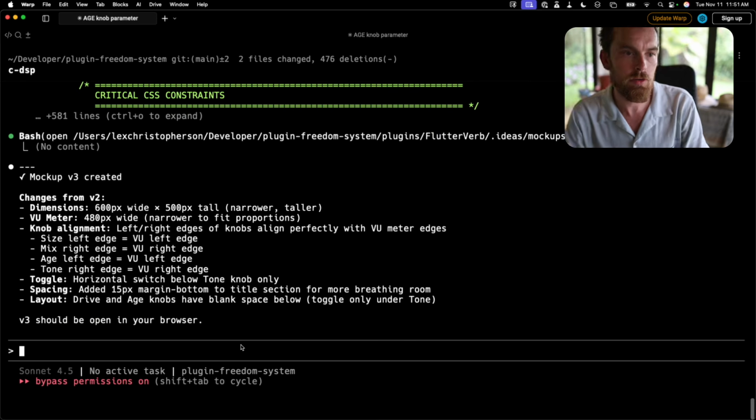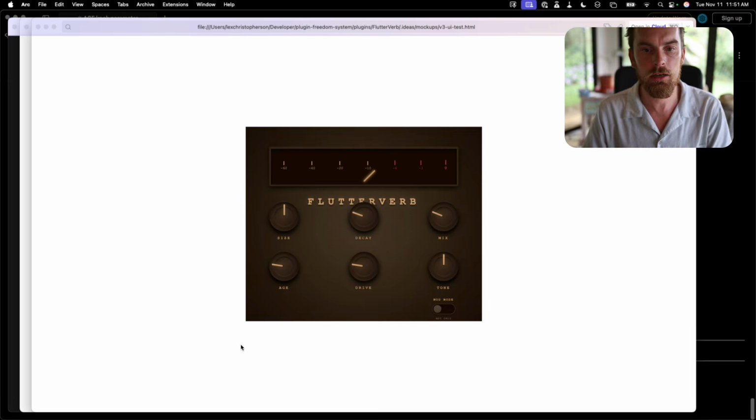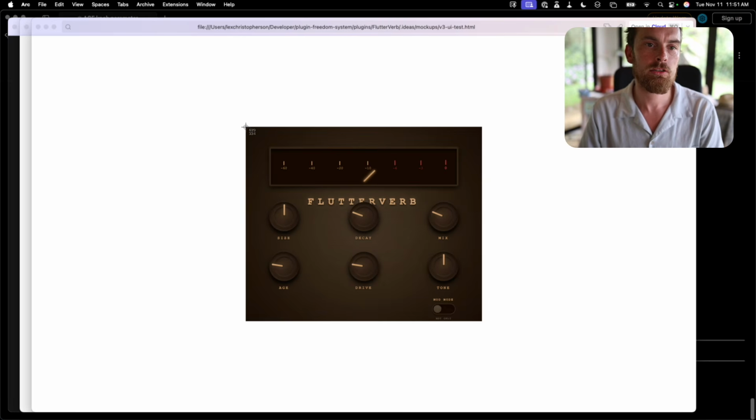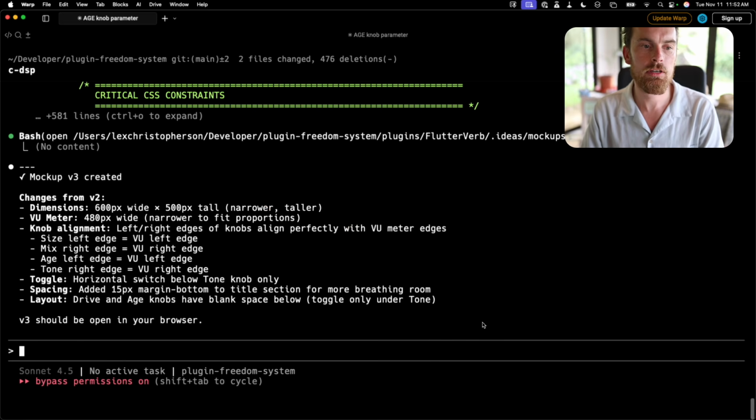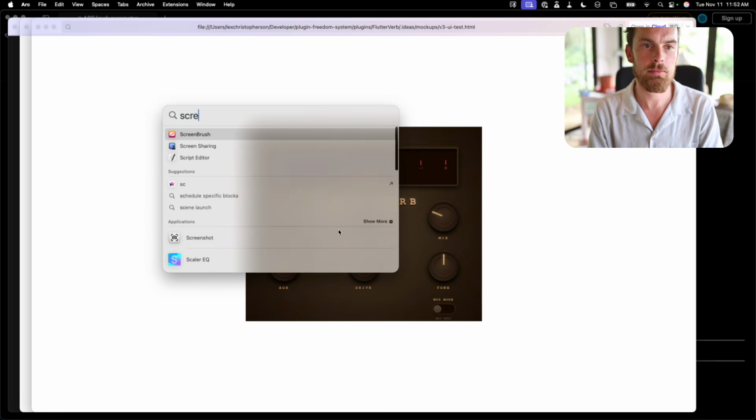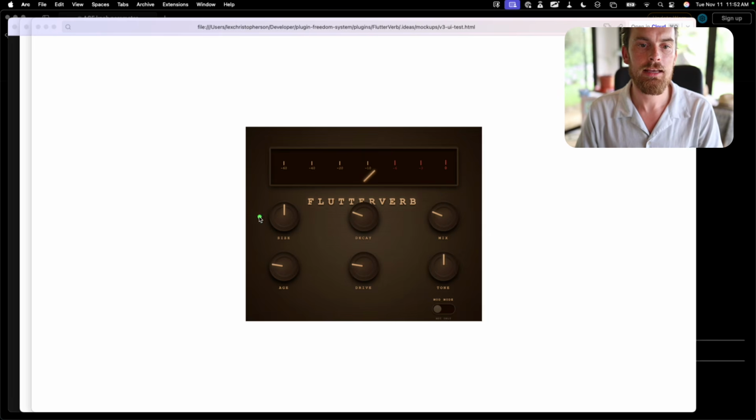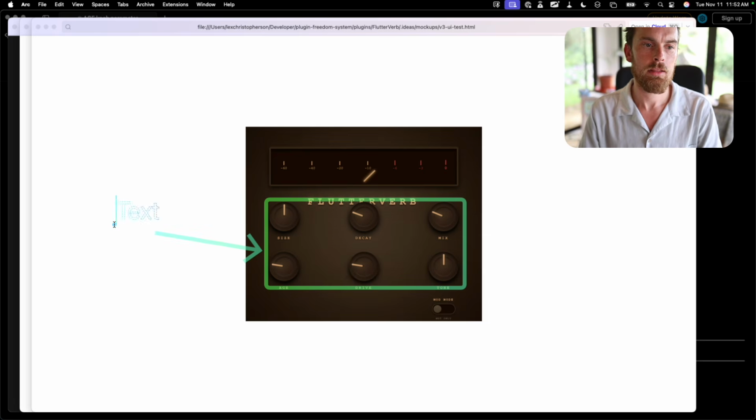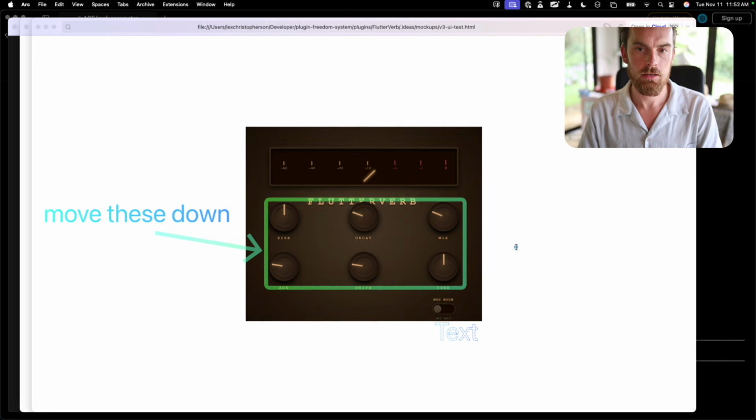Okay, nice. It's now created the next version. Let's take a look. We're almost there. Let's do one more refinement here. I'm going to take a screenshot and I'm going to paste it in. And actually, one thing that can be very helpful as well is I have a plugin I use called Screen Brush, and it allows me to annotate things. So I could actually put these in a rectangle and say, move these down. And I can also do an arrow.